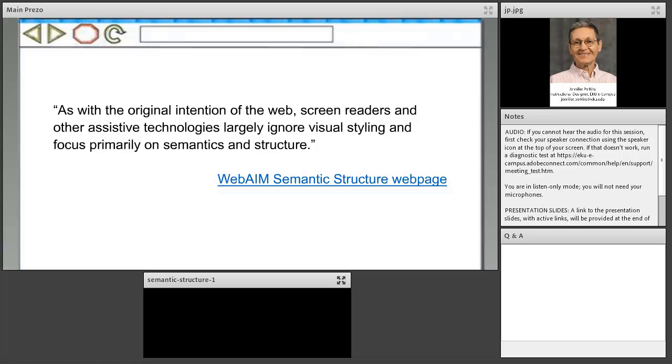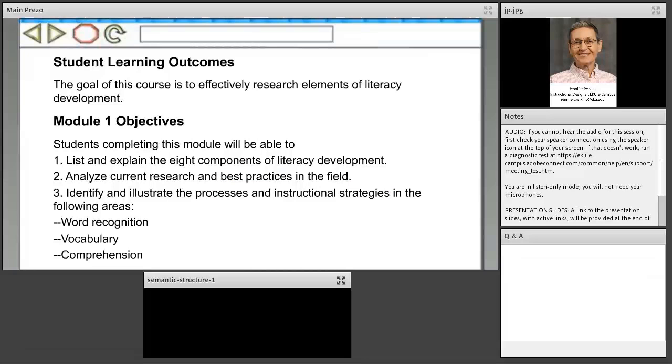The WebAIM webpage, WebAIM being an organization whose name means web accessibility in mind, states here, as with the original intention of the web, screen readers and other assistive technologies largely ignore visual styling and focus primarily on semantics and structure. So when you plan a page, plan a document, don't plan it so much for how beautiful it's going to be at first, but whether or not you're going to be able to reach everyone with that content.